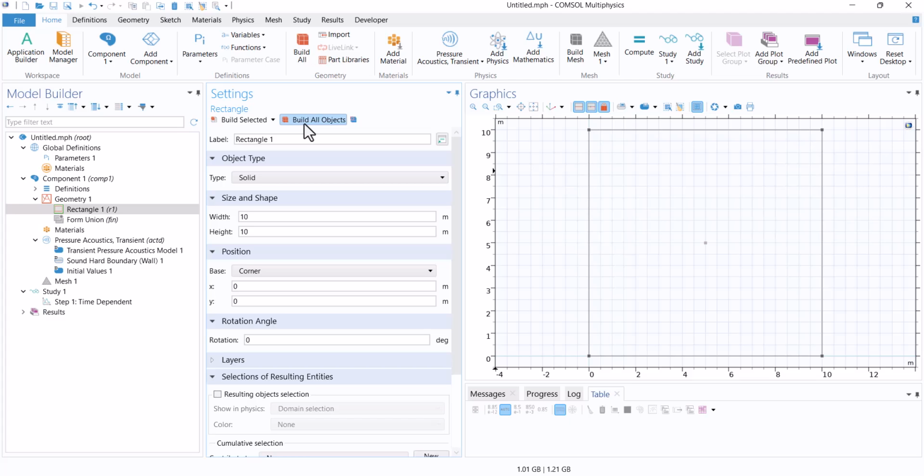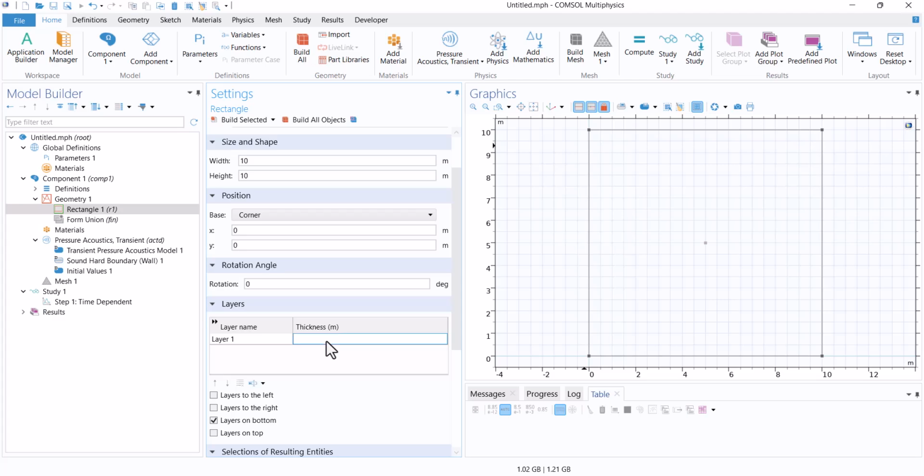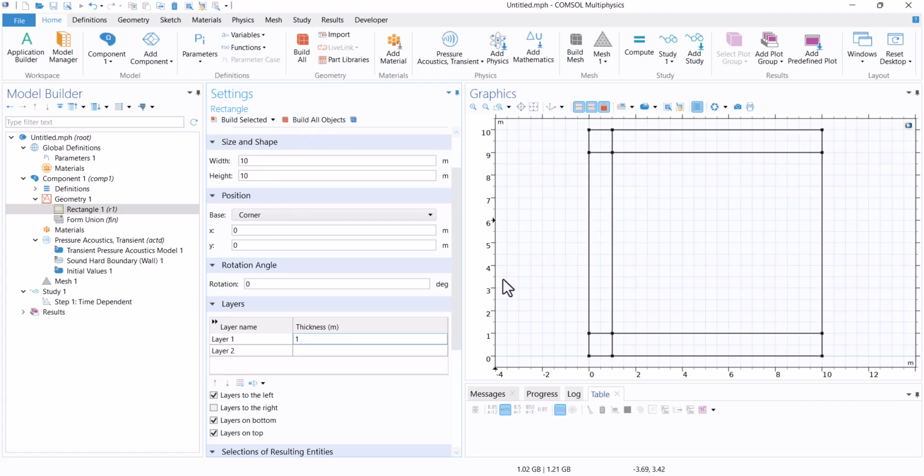Next, we need to add layers. Since sound propagates in a free field environment, we require perfectly matched layers to simulate this environment correctly. I'm going to expand the Layers section in the Settings window and set the thickness to 1 meter for the bottom, left, and top layers. Then, I'll click Build All Objects to update the geometry. These regions will be assigned as perfectly matched layers.